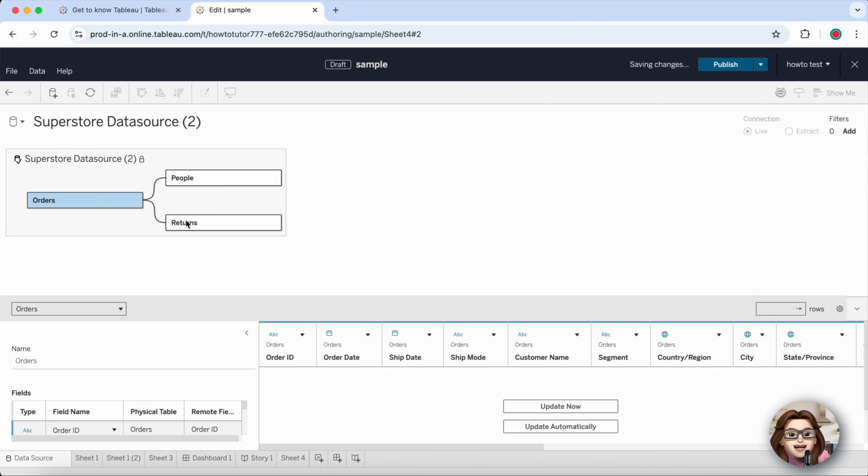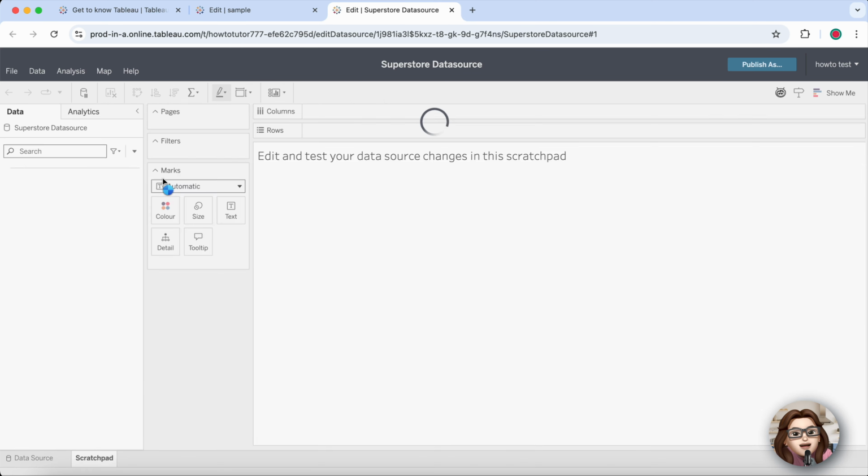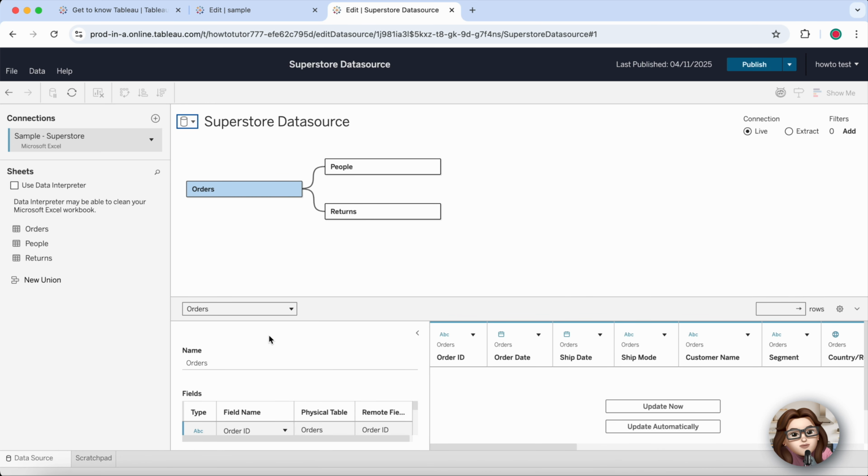After connecting, Tableau will take you to the data source page. Take a moment to review your data, check joins, data types, and ensure everything looks accurate. Setting things up properly here helps you avoid issues later.